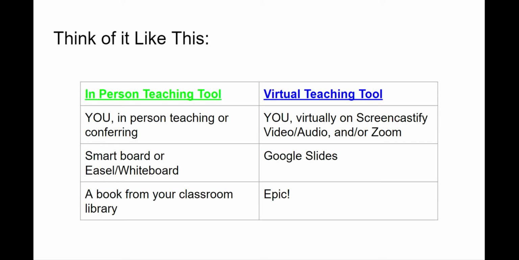So, your in person teaching tool, obviously, first and foremost, is you. You're the person teaching or conferring with your students. But virtually, you are still there for them. I want you to remember that. It's just how you present yourself to them is going to be a little bit different. You're virtual, so you're using Screencastify audio and video and or Zoom. In person, you'd probably have your smartboard, your easel, or whiteboard, and that's where you'd be presenting information to your students in text or pictures.